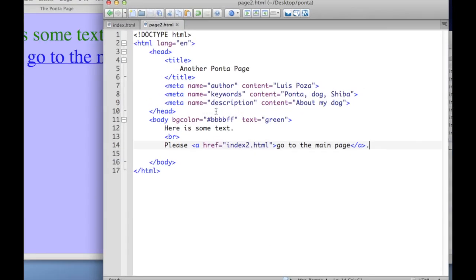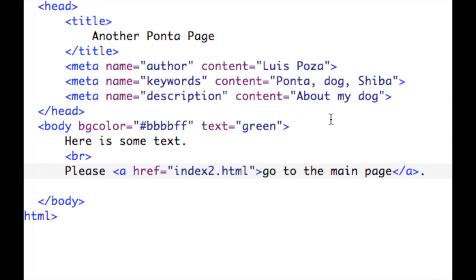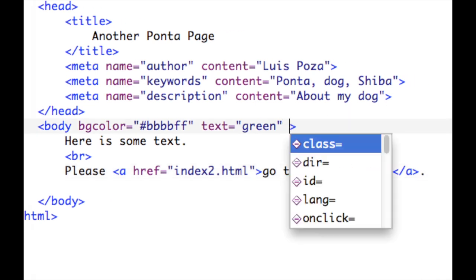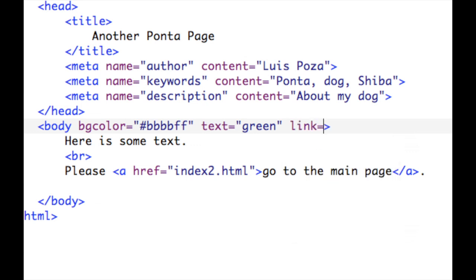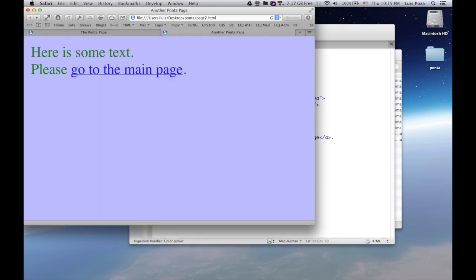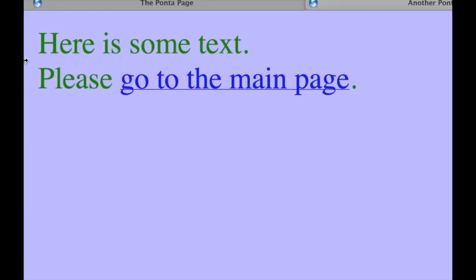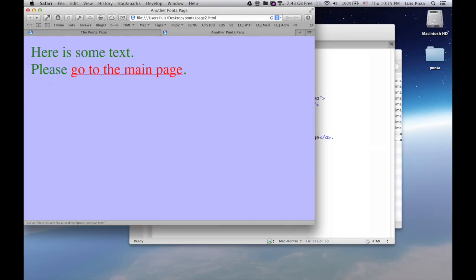Let me go back to the body command, and I'm going to add another attribute, and this other attribute is going to be called link. The link will be, let's say, red. Okay, so now I've made it so that all the text on the page is green and any link will be red. So now when I save it, go back and reload, you'll notice that the link turns red. That's because I've added the link attribute.